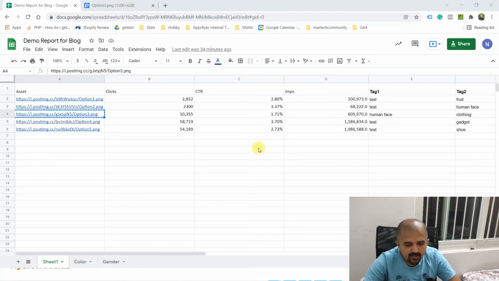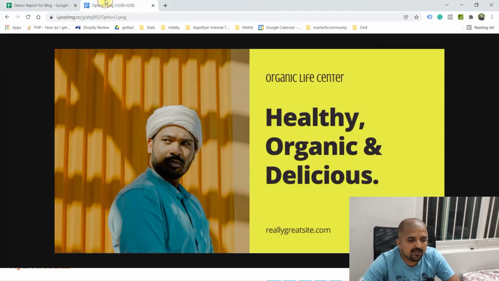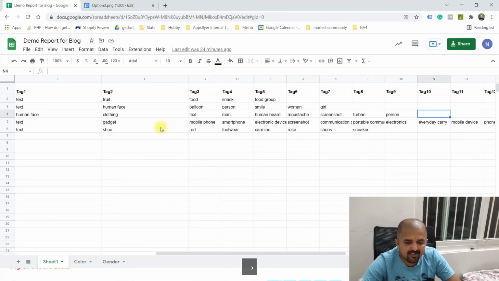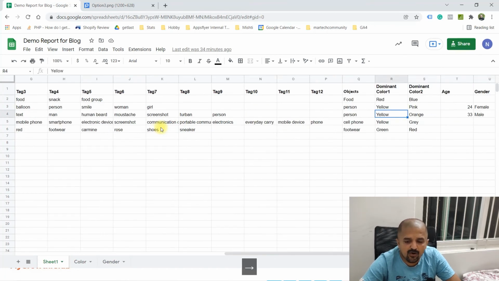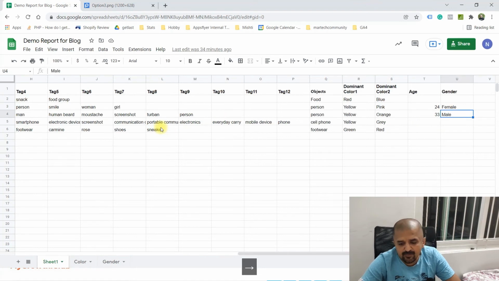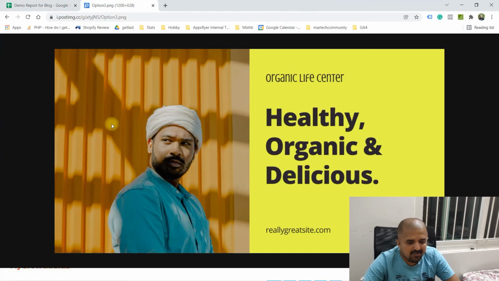Now let's look at the third image. This is the image which we saw at the beginning of the video, where I showed you a quick demo of a person with a turban, as you can see. So we have already seen these results for this image, where it shows that there is a man, human, beard, mustache, screenshot, turban and person with a background of yellow and orange, and gender is male and age is roughly 33, which is all the information you can get about this image, which is pretty great.